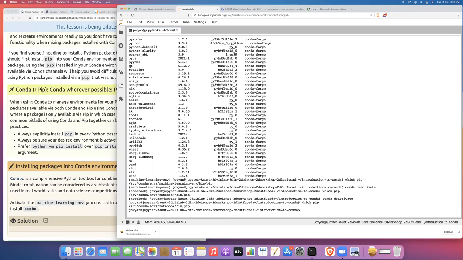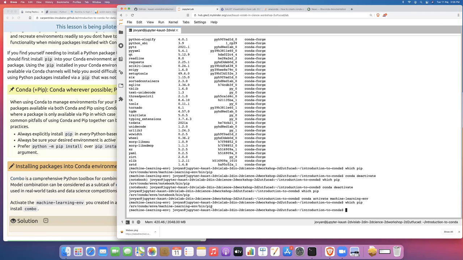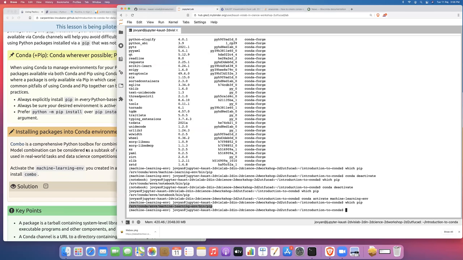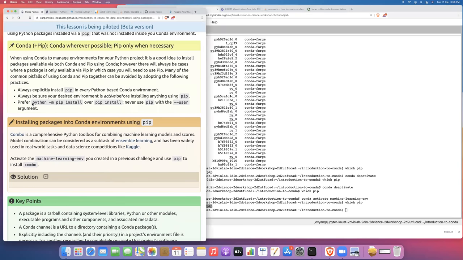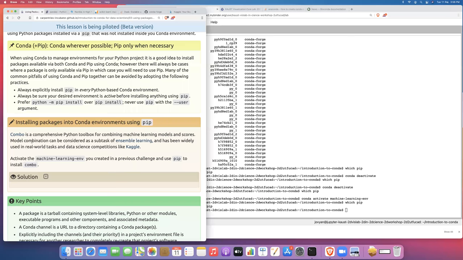So we want to make sure that the environment in which you want to install packages using pip is the active environment. So we can do which pip, and we can check this is in fact the active environment. And then when we go to install a package, we use this syntax here: python -m pip install. This is another guard to make sure that pip installs into the correct location. So I'll go ahead and do this exercise here together.